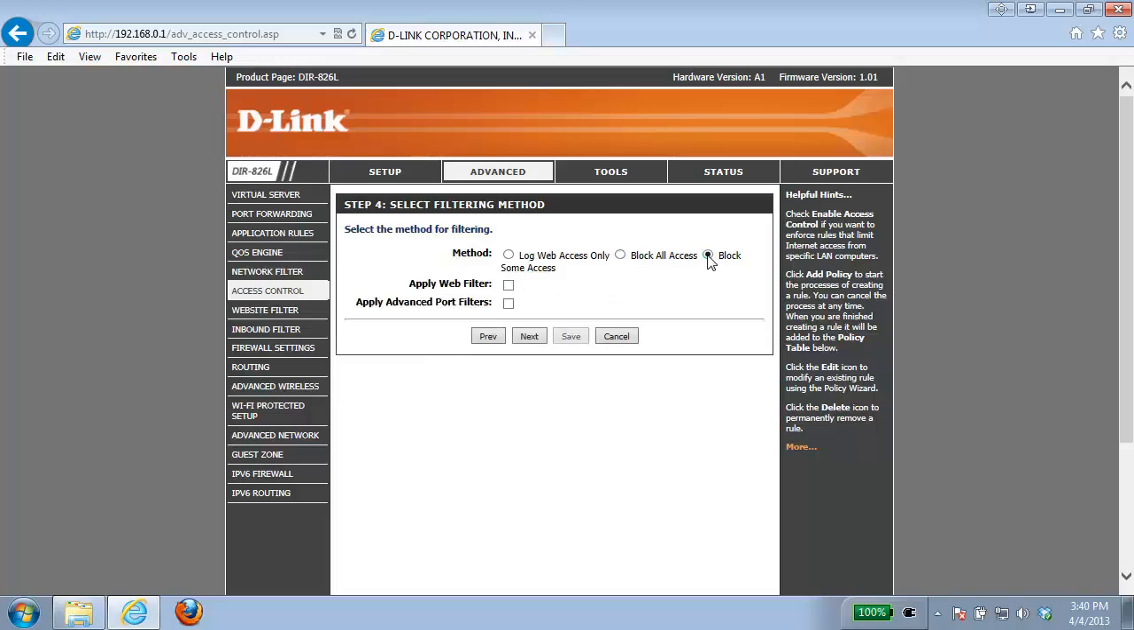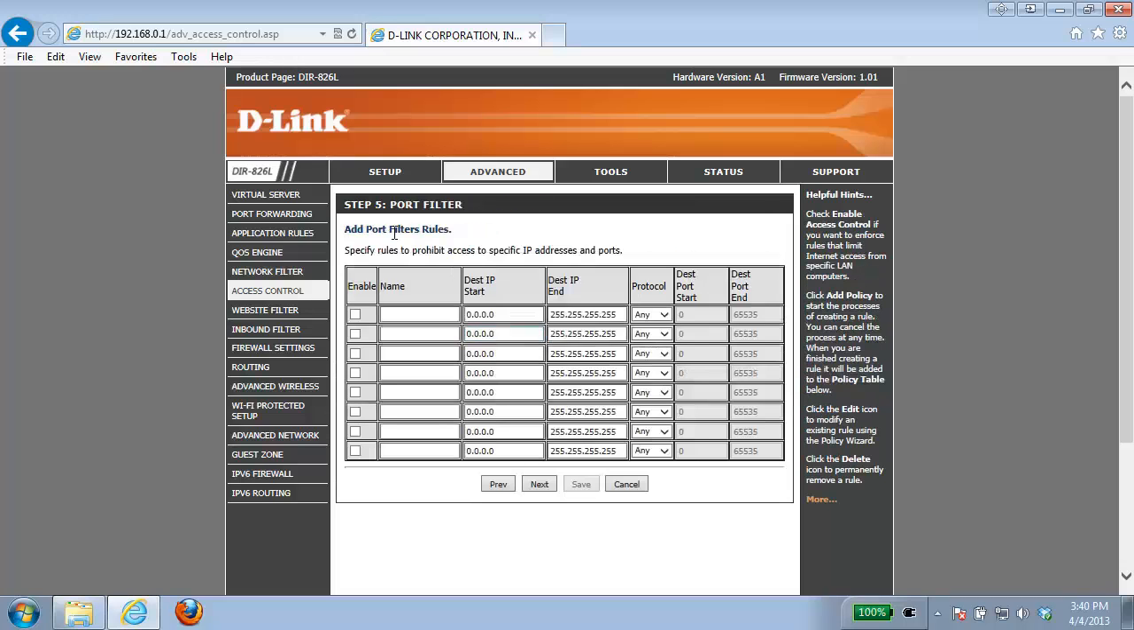And then you have block some access, which allows you to apply a web filter, which is website blocking, and some advanced port filters. Now I'm going to enable both of these for this example and show you what the differences are here. So clicking next, it's going to take me to the port filter section. Now, what the port filter does is it allows you to block particular ports going out to the internet.